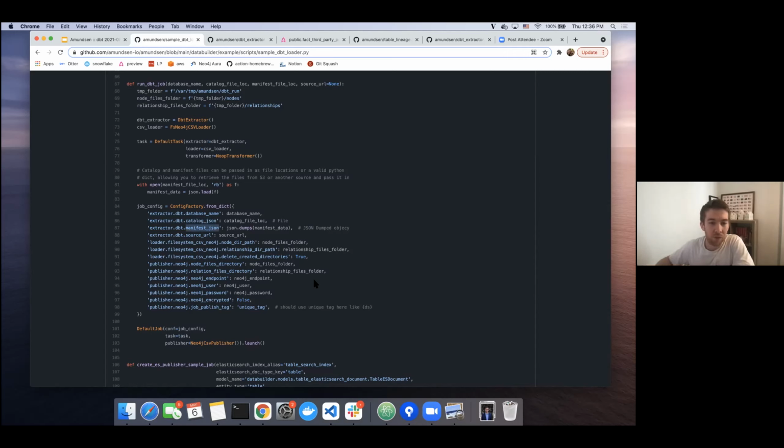And so the combination of these 2 files together is what enables Amundsen to extract everything that we just looked at in the previous table. And then finally, there is the source URL, and this is going to be the link to the repo where DBT is stored in GitHub. And this allows you to integrate Amundsen so that you can jump directly into your source code for a given table or view that's created by DBT.